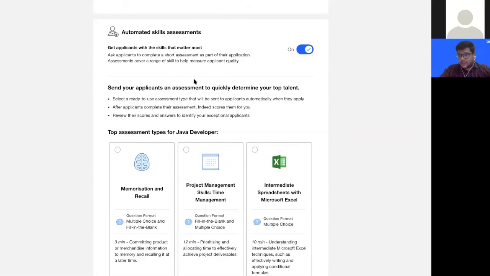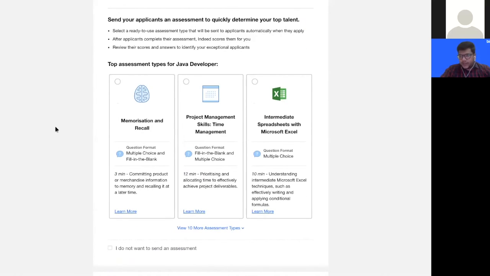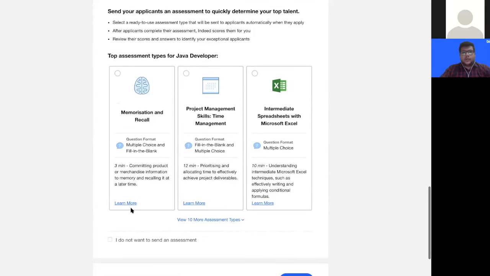It's called Indeed Assessments. So you can actually send a quiz to the people who are applying for the job, and you can ask them to take that quiz. And depending on how well they have done on their quiz, they will be stack ranked in the back end of our small ATS, basis their scoring on this quiz.